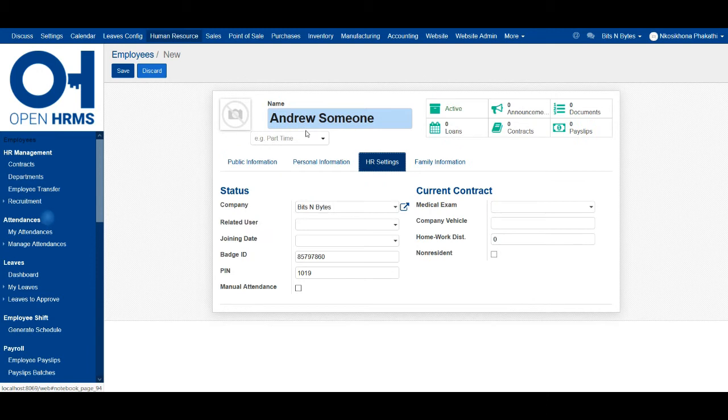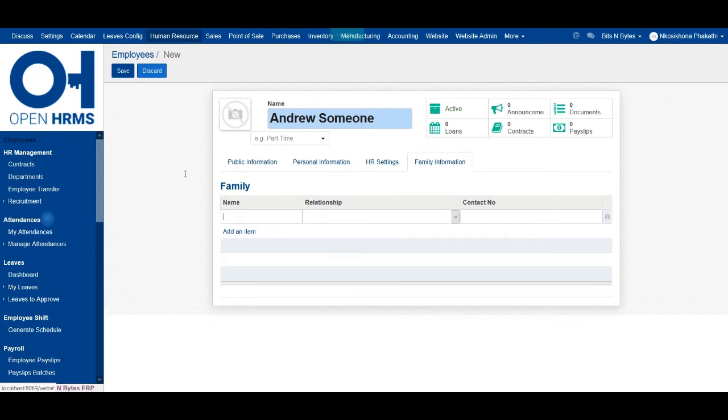Okay, HR settings, related user. If it's got a login onto the system, you can add in a related user. And then with the vehicle management, if he does have a vehicle that he is driving, you can enter the license plate of that vehicle there. Manual attendance or automatic attendance, that's up to you. Family information, you can add family members on there and the relationship. That's also purely for your record tracking.